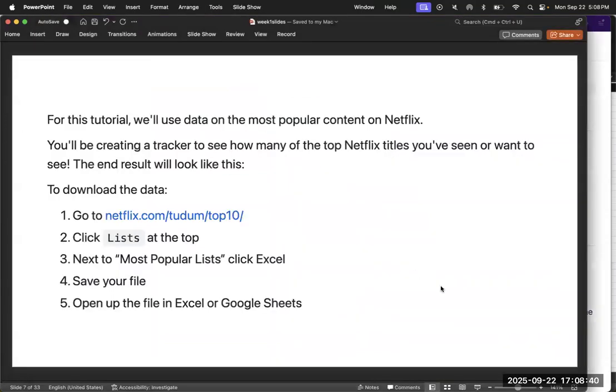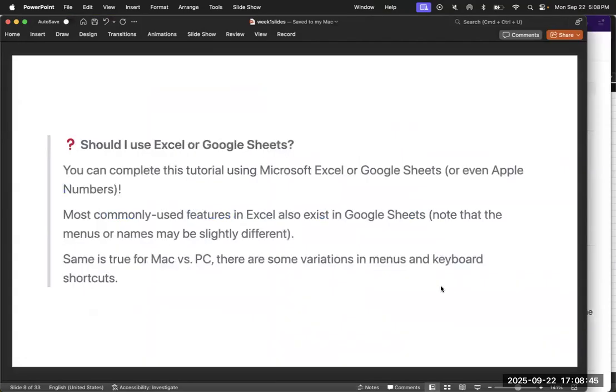Okay, so go ahead and save a copy of that file and open it up in Excel, in Google Sheets, in Apple Numbers if you want. You might be wondering what you should be using for this class. You can use any of those things. I will be using Excel. I'll be demoing in Excel. Most of the features also exist in Google Sheets. Some of the names are going to be slightly different, or the menus are going to be slightly different, right? So just be prepared for that.